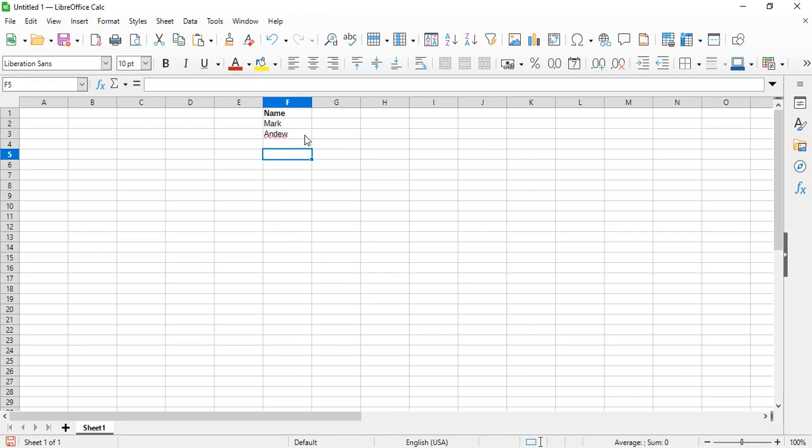I hope this tutorial has been helpful to you. Sorting data is just one of the many features that make LibreOffice Calc a versatile tool for managing information.